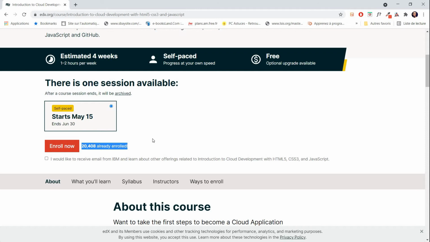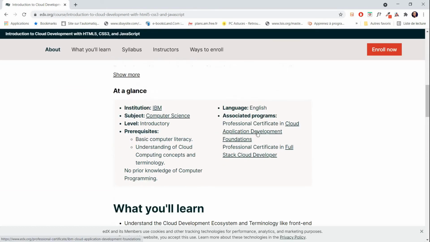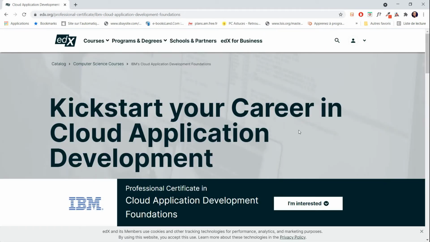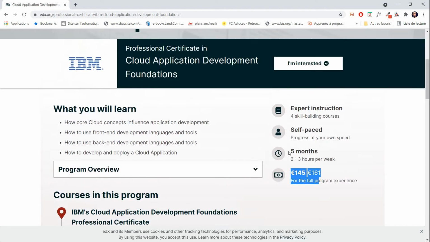And if you are interested in the certificates, then a little bit down here, as you can see, we have professional certificates in Cloud Application Development Foundations and professional certificates in Full Stack Cloud Developer. So if you are interested in one of these, all you have to do is click on one of these like this, and then you have here the price of the certificate if you want to have one, and they tell you that it's going to take 5 months, 2 to 3 hours per week.